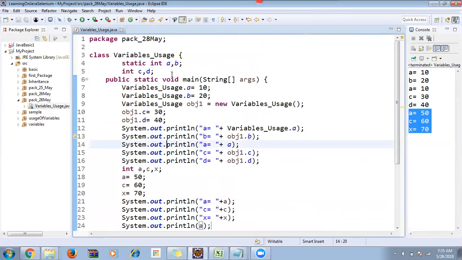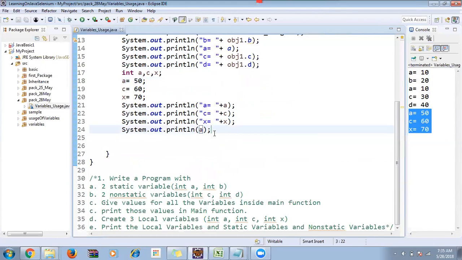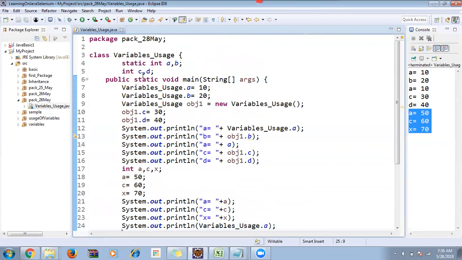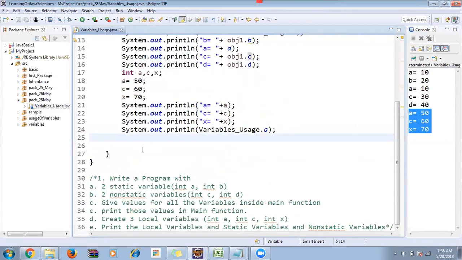So if I want to print the static variable value, what do I need to do? With the class name, we have to mention the variable name. This is how we need to always mention. Good. Non-static members, how do I need to refer? With the object name. C and D are the two non-static variables which we have initialized, and we have created an object for that. So object1.c and object1.d.